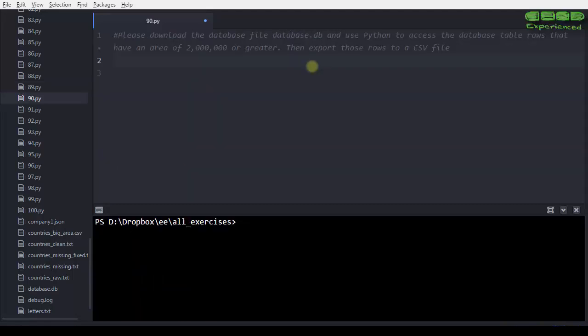Hi, this is a question for exercise 90. So imagine you had a web application and you have a database where you store the data for your web application, and then you have users who visit your website. Maybe you have a service where users want to generate a CSV file. So a CSV file is like a text file with data, and they want to generate a CSV file with some data from your database. And this exercise is around this topic.